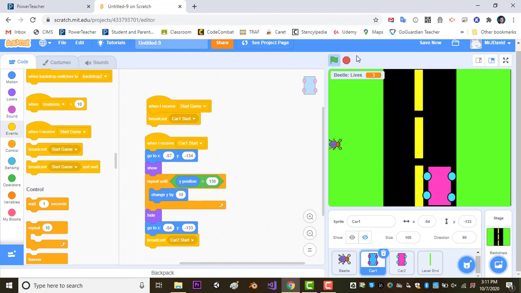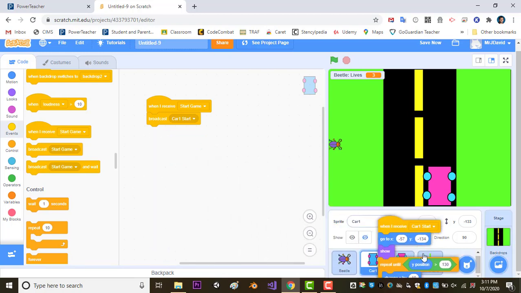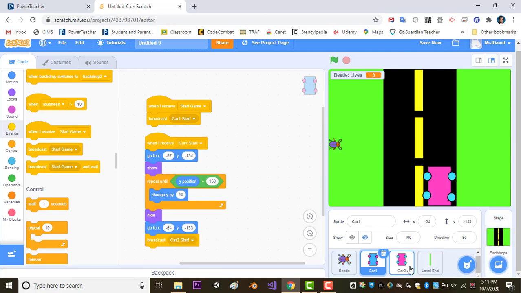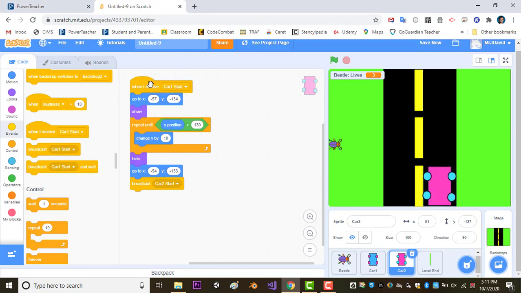So the code for car 2 is going to be the exact same as car 1, except I'm changing the X positions and I'm changing these things around. So what I can actually do is click on it, hold it, and wait for that thing to shake a little bit. Once it shakes, I can drop the code in there, and now I just copied the code in here. So I'm going to change this to car 2 start. I'm going to change this to car 1 start.